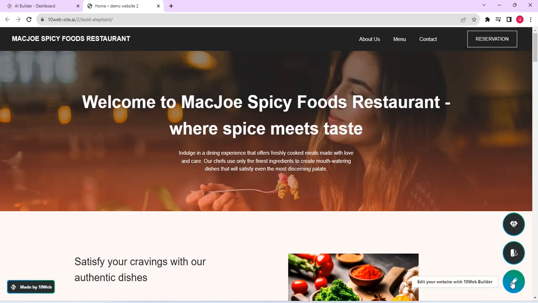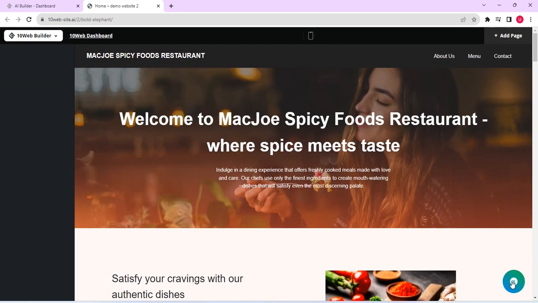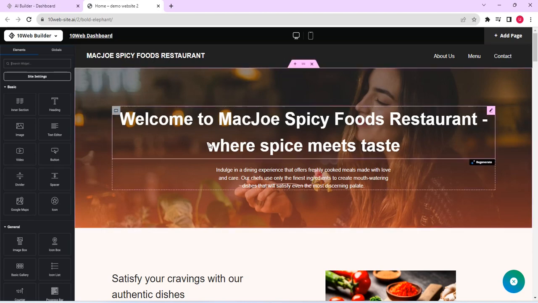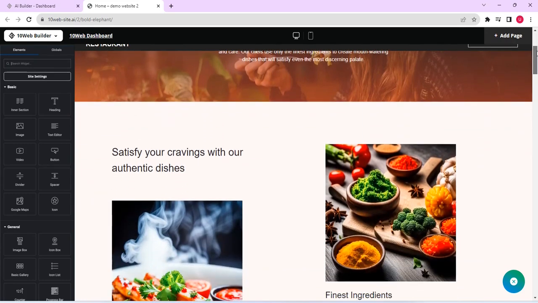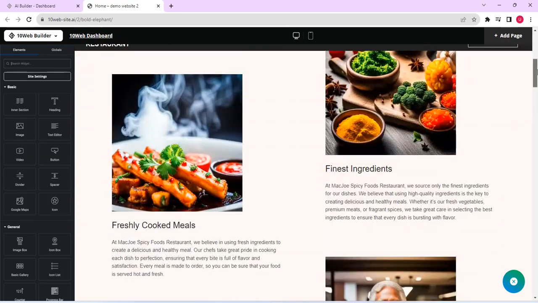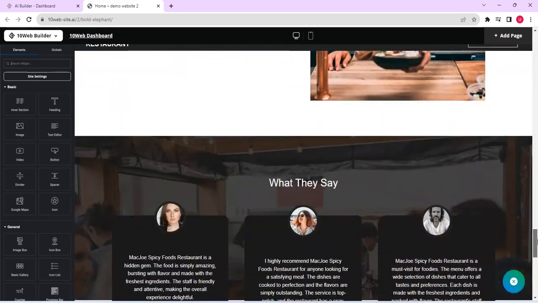So if you click on this edit button, you see it pops out to the left hand side where all the editing can be done. You can edit virtually all the parts of this website using the drag and drop 10Web website builder. Now all the elements that you can use are here: the inner sections, the heading, the image. For those of us who are conversant with website builders like Elementor and the likes, this is very easy. You can edit all the sections of this website in a breeze, just like so.